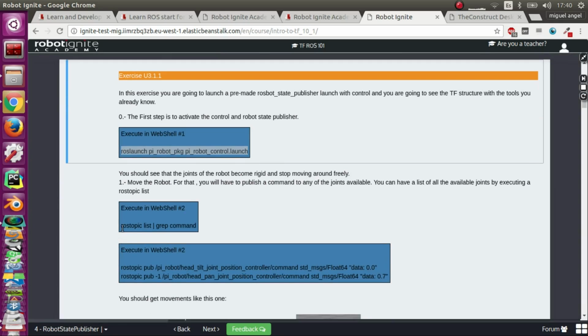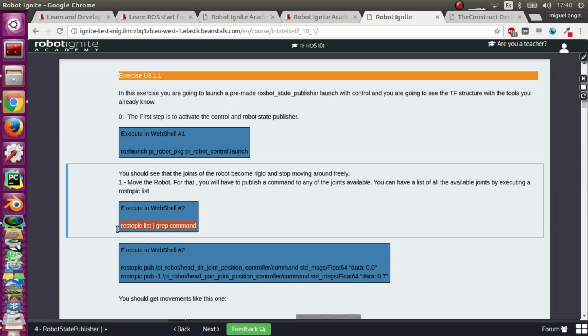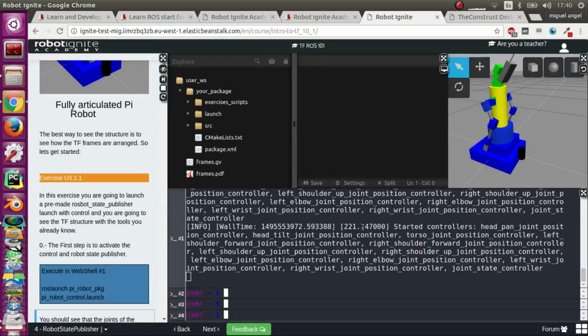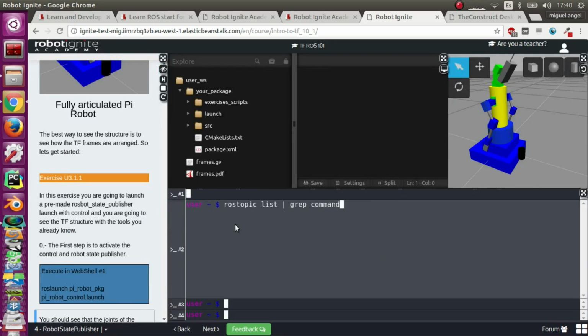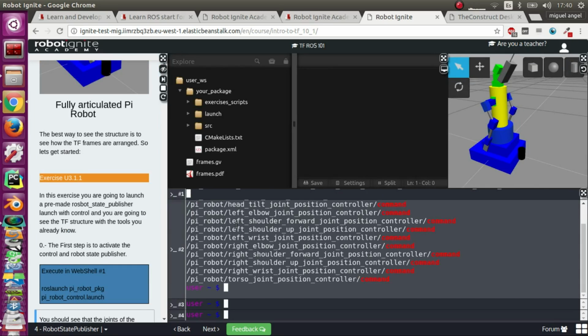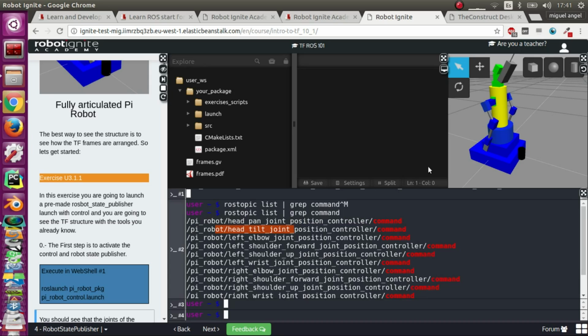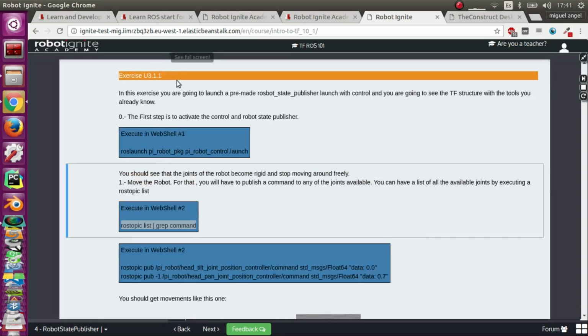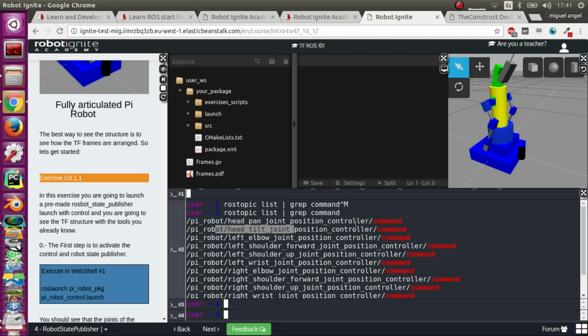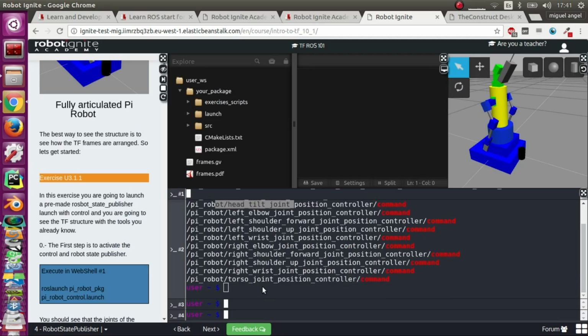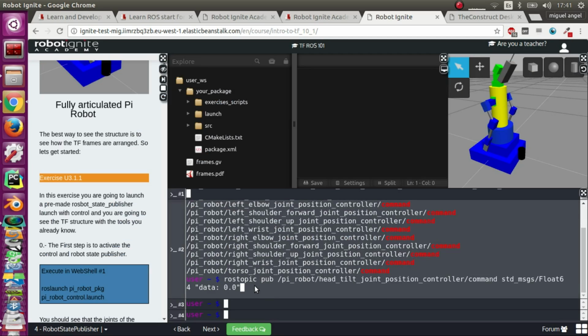Let's publish something. So what we have here, when we activate the controllers, are a series of publications of the command. So here you have to publish any command and it will move the arms. Let's check it out. For example, we can tell it to move. In this case, it's the head tilt joint.